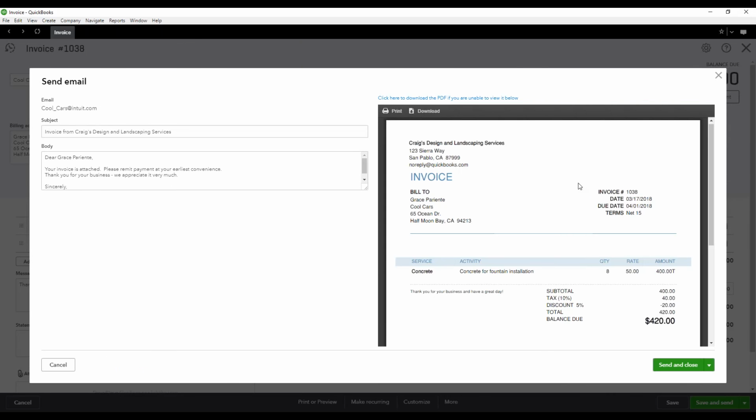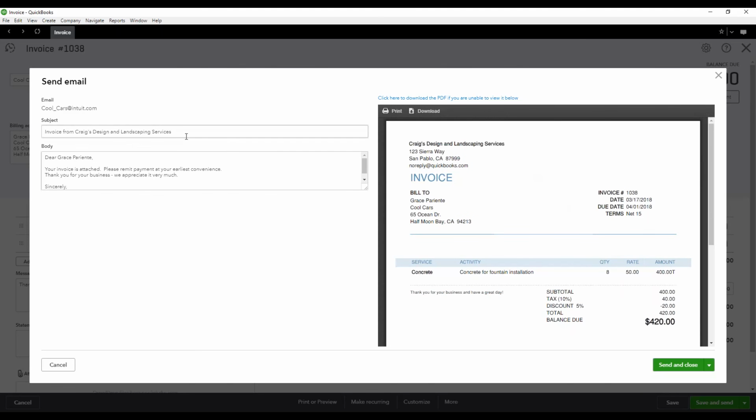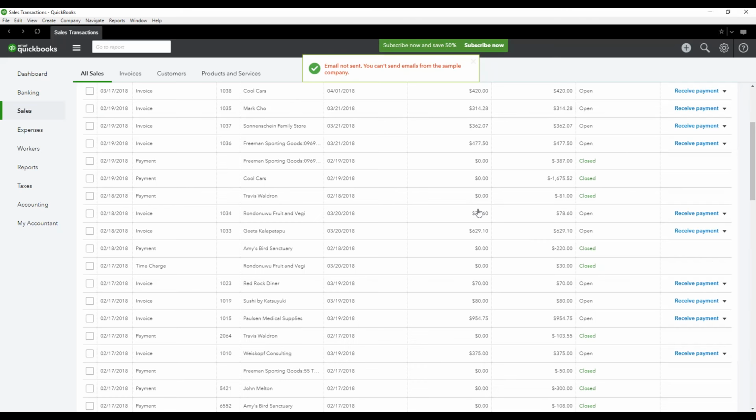It will populate. Again, this is how the invoice will show to the customer. Then here's your subject line, and then here's your body. You can customize this, and you can tailor it to each customer that you send this out to, or you can keep the standard message. Then you will select save and send and close. And then normally it will send to the customer, but since this is a demo company, you won't be able to send the invoice in this case. But other than that, that's how you create an invoice.